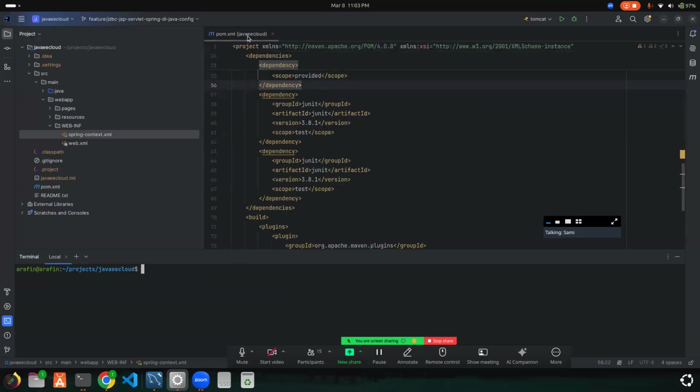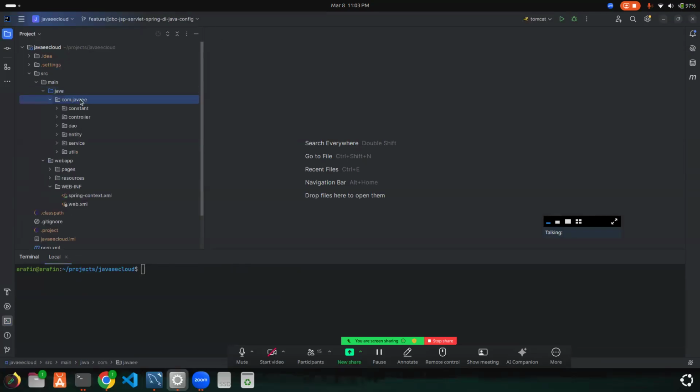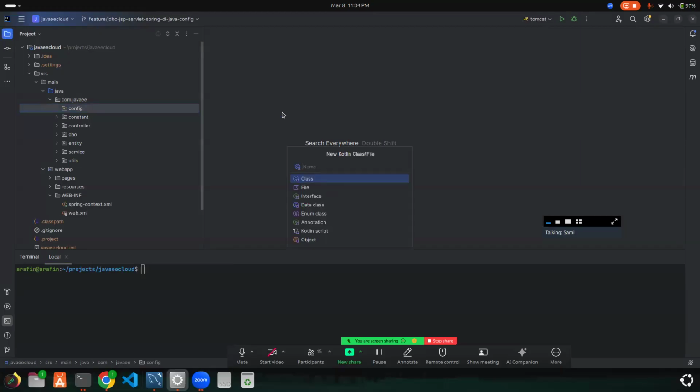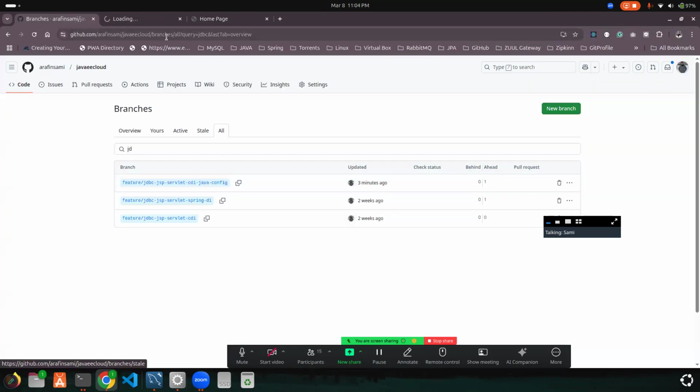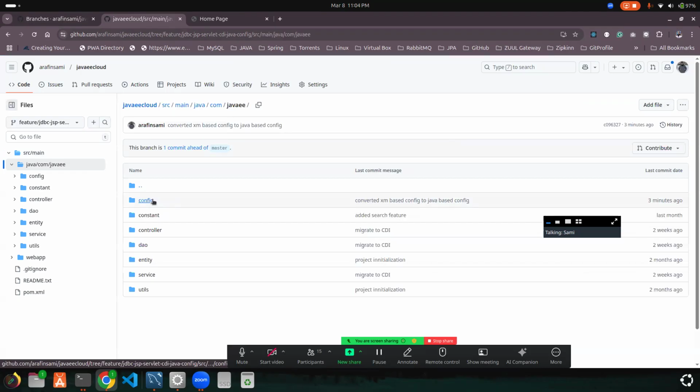So now we need to convert this project to a Java-based configuration. To do that, same thing, I need to create a package which is called config, and after that, I need to create a class. Oh, sorry. The same class I already created here. Maybe I can copy it because I can use it again and again. I don't need to write code again and again, right?